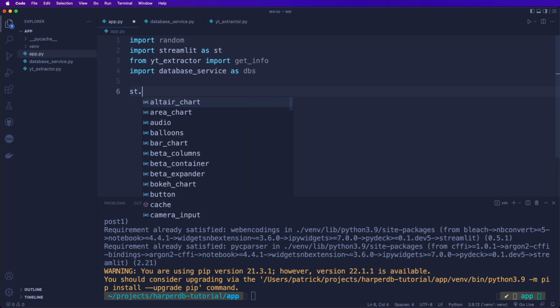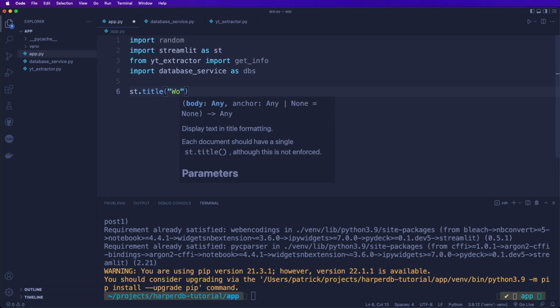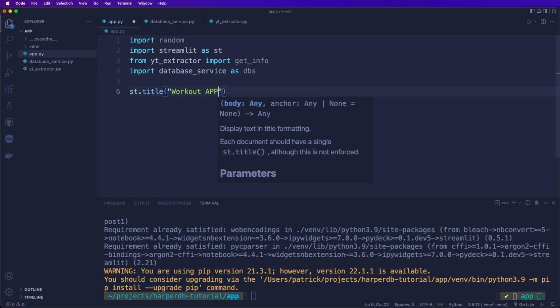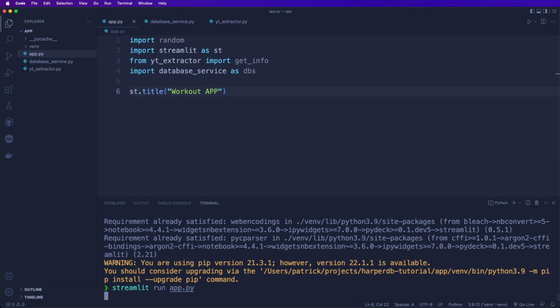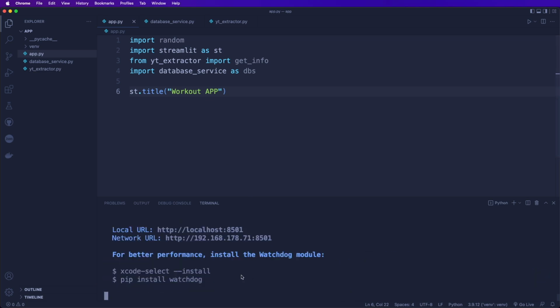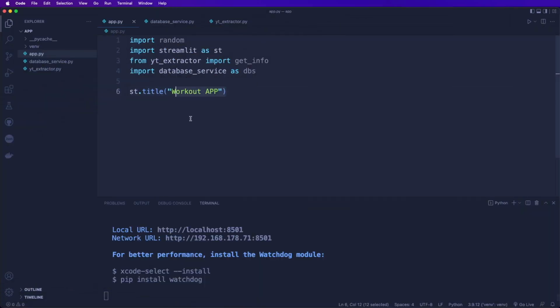So first I say streamlit.title, and then let's call this workout app, for example. And to run this, we have to say streamlit run and then the name of the file, in this case app.py. And this will run the app and host this on localhost and then this port. And you see this works. So now we can implement this.